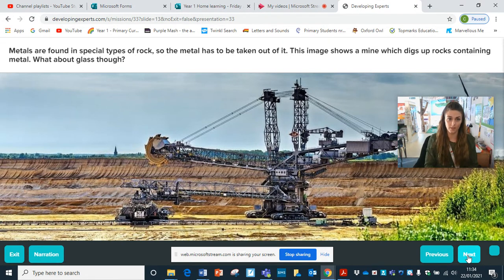So metals are found in special types of rock. Okay, so the metal has to be taken out of the rock. This image shows a mine, okay, which digs up all the rocks that contain the metal, and then they have to separate or take away that metal out of the rock. So what about glass?